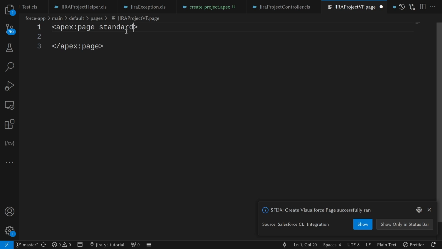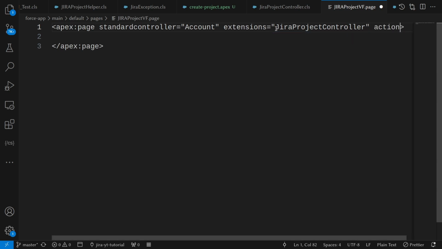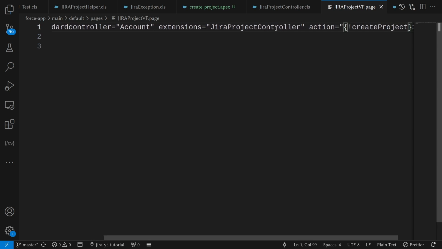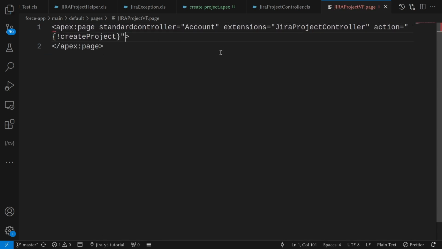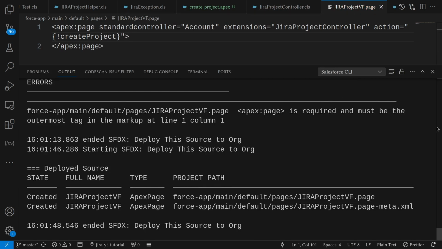So we need to set the standard controller as the object name. So in this case, it's going to be account. We'll want to set the extension as the class we just created, and the action, which is what gets run when the page is loaded, as the method we just created. We'll go ahead and deploy this, and you can see that we have a new Visualforce page created.